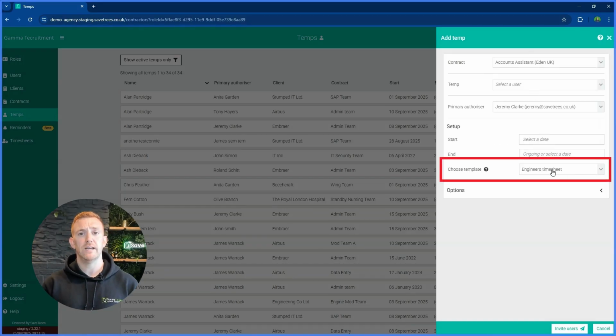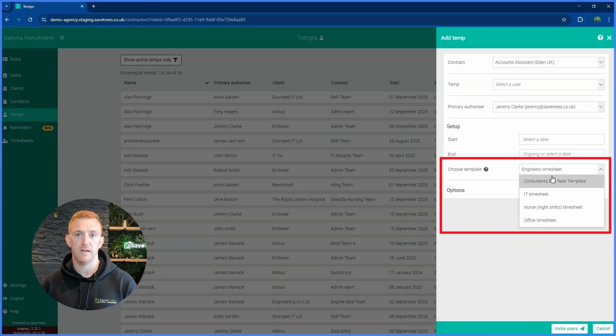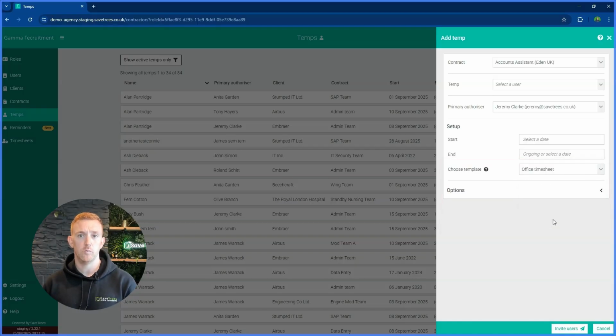And you'll see down here, it now says Choose Template. Simply select the template you want if it isn't already the default. And that's it. No need to worry about the setup for that person. It's already worked out for you.